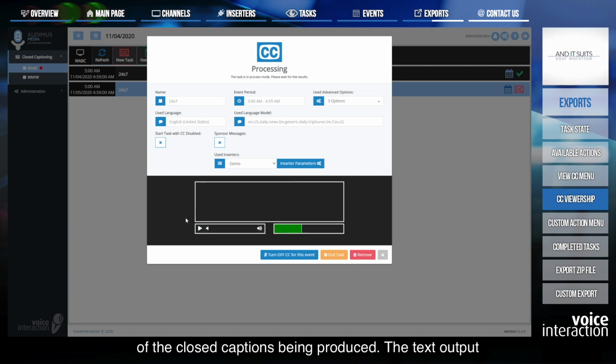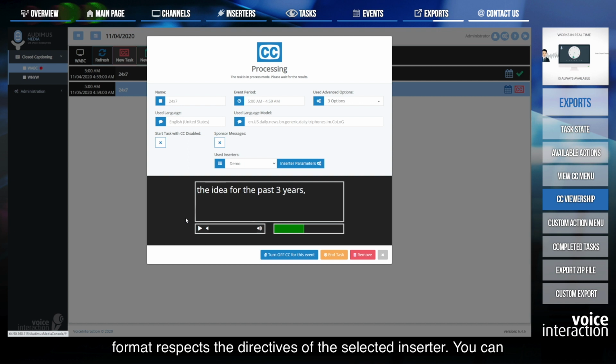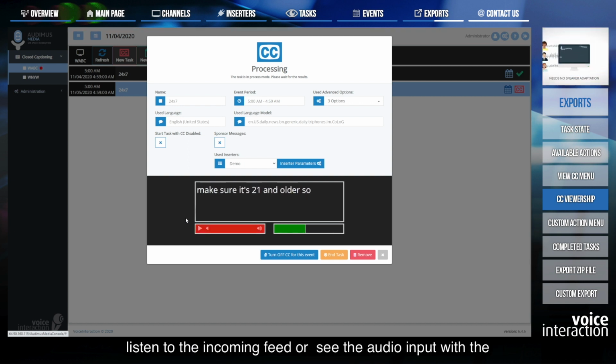The text output format respects the directives of the selected inserter. You can listen to the incoming feed or see the audio input with the bar on the right.